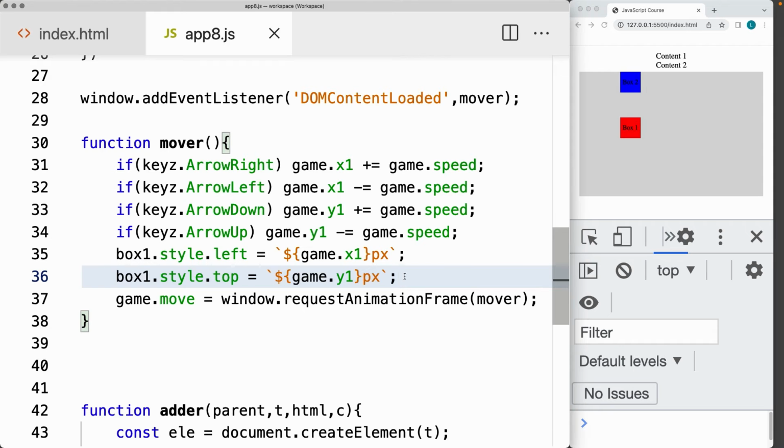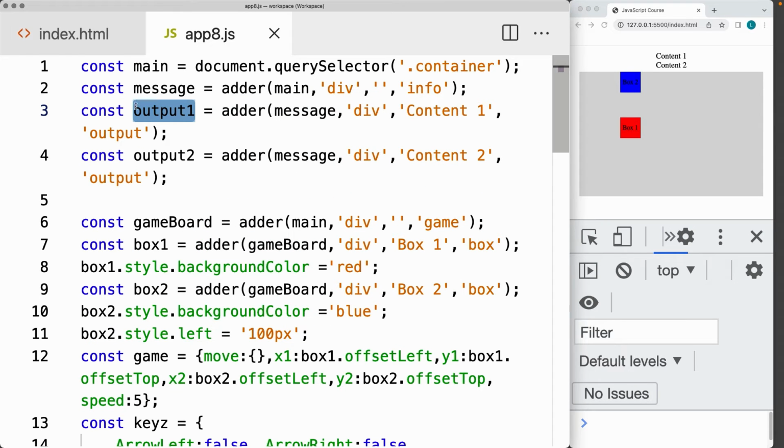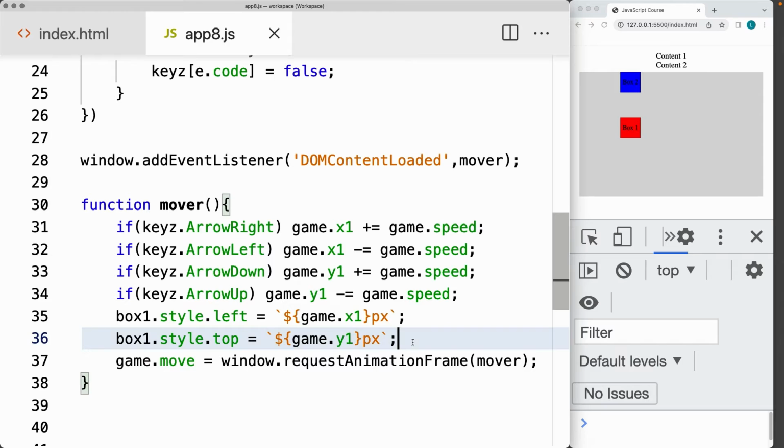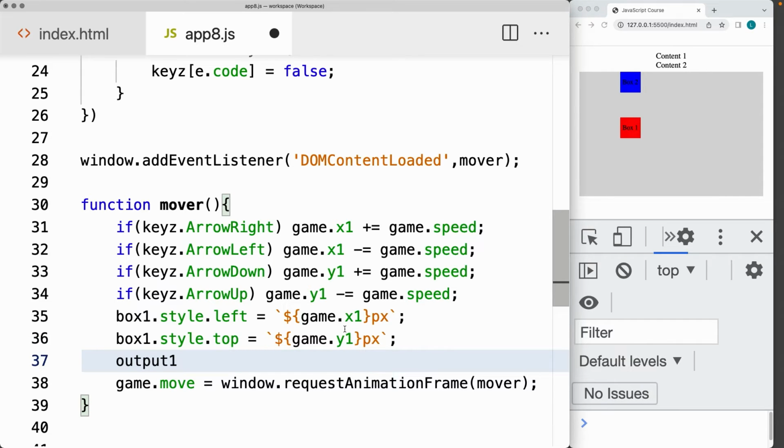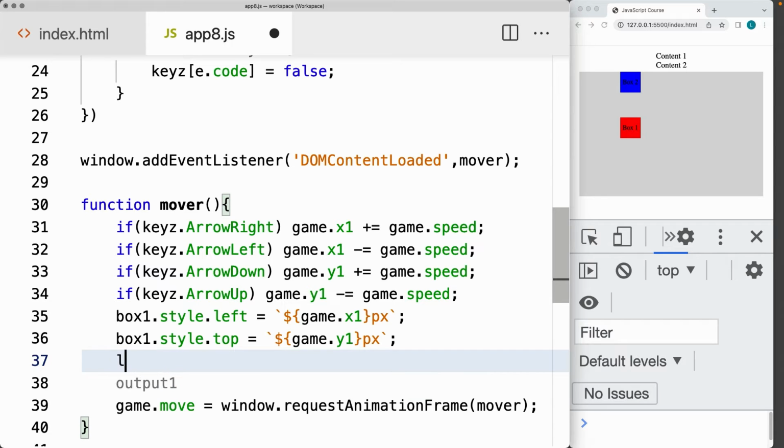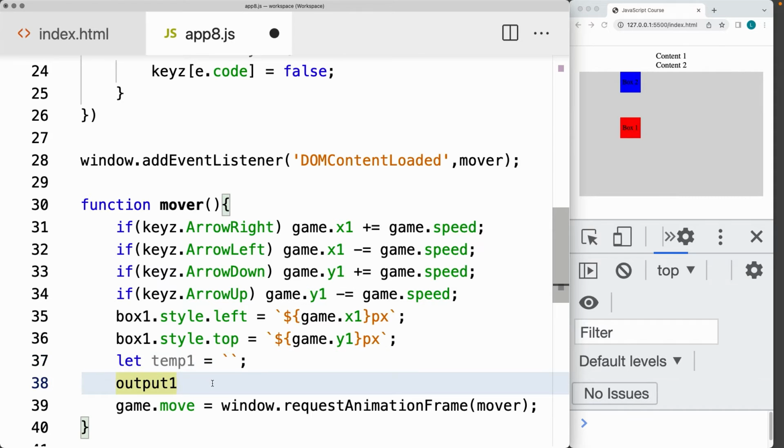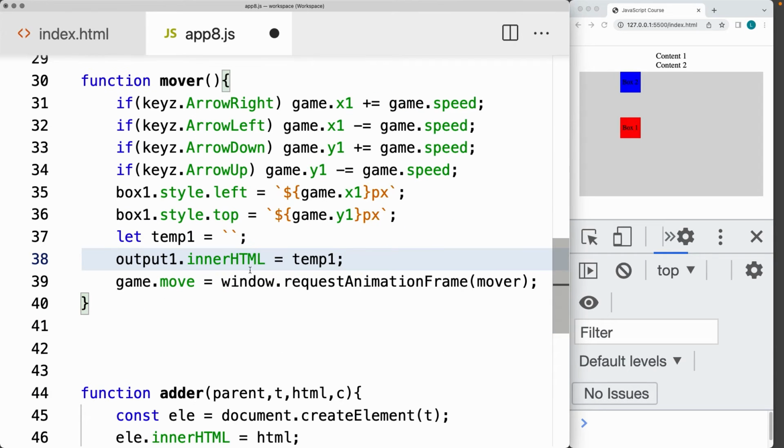And we also want to be able to track that value into the output area. So let's select those values, and we'll track that within the output area. So we'll get the box on the left side plus the width of the box, and then we'll also output on the right side. So let's get the output. And first off, maybe we want to generate it separately. So create a value, I'll call it temp1. And this is just going to create a string value. And then within the inner HTML, I'll output temp1 into the output area.